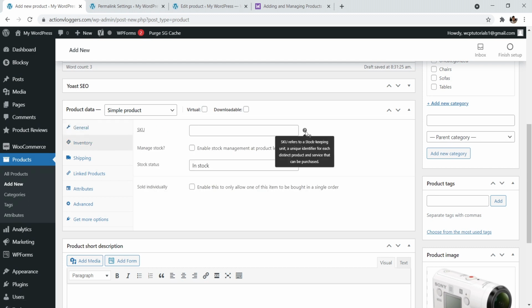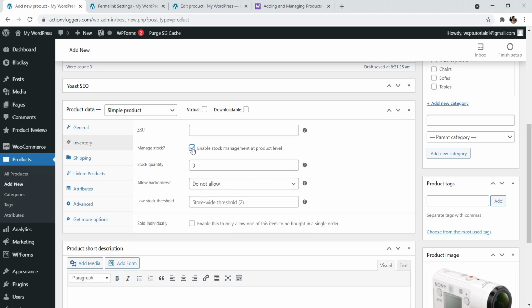So here, if we have an SKU, we can put it in there to help us with our stock management. You get an SKU typically when you're using some type of fulfillment service. That's kind of where you're going to get that. Manage stock. Absolutely want to manage stock. So stock quantity, allow back orders, low stock threshold. Really helpful stuff right here because back orders allows us, when our inventory runs out, people can still place an order that we can fulfill.